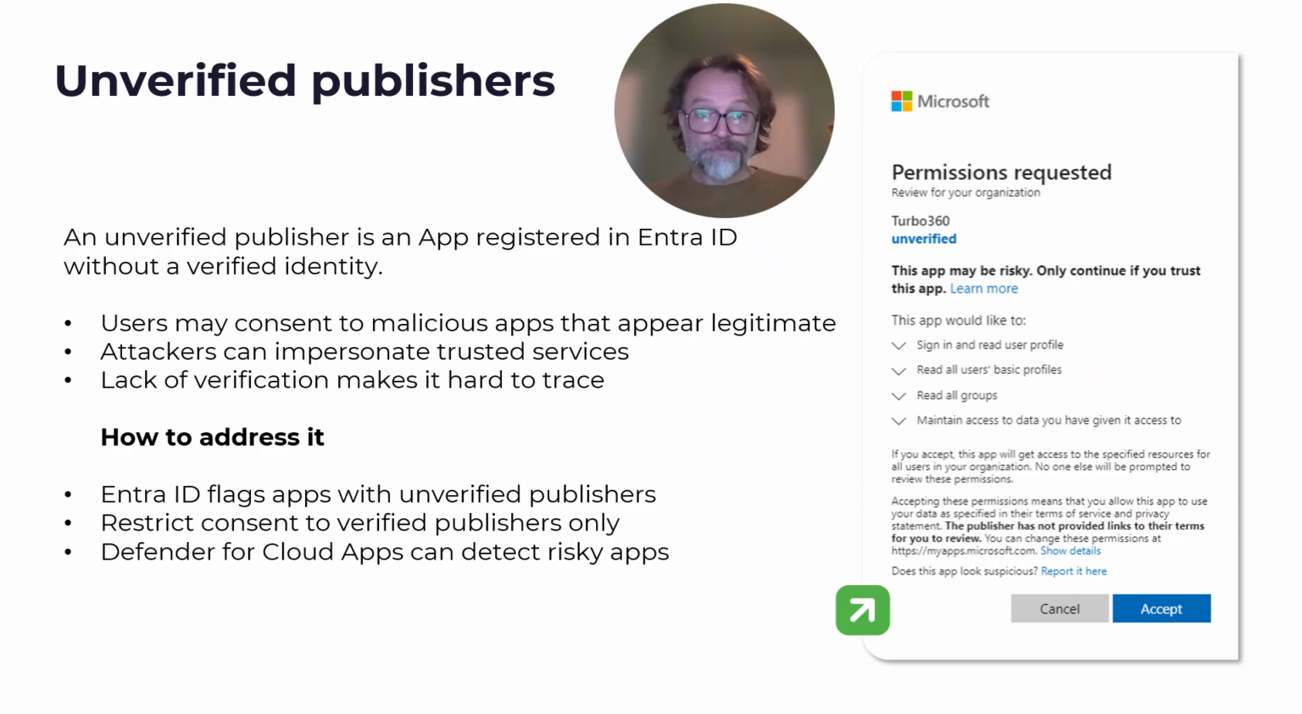And once approved, the attacker gains a long-lived token. They don't need multi-factor authentication, and even password resets won't revoke that access. So to prevent this, we can require that only verified publishers are allowed, restrict user consent, and route new application requests through an admin consent workflow, like shown before. Tools like Defender for Cloud Apps also help us spot these unverified or risky apps in the environment.